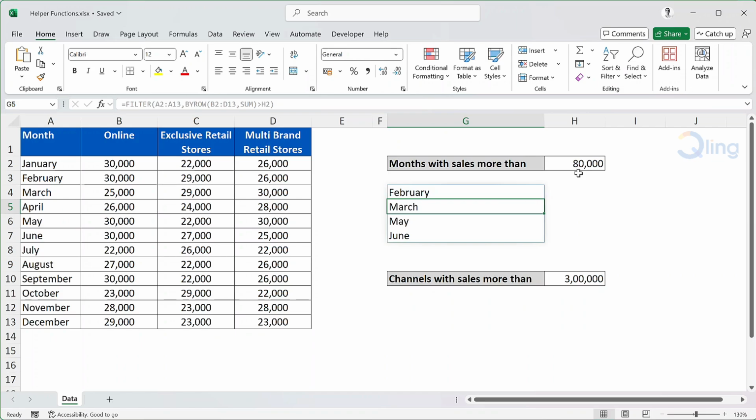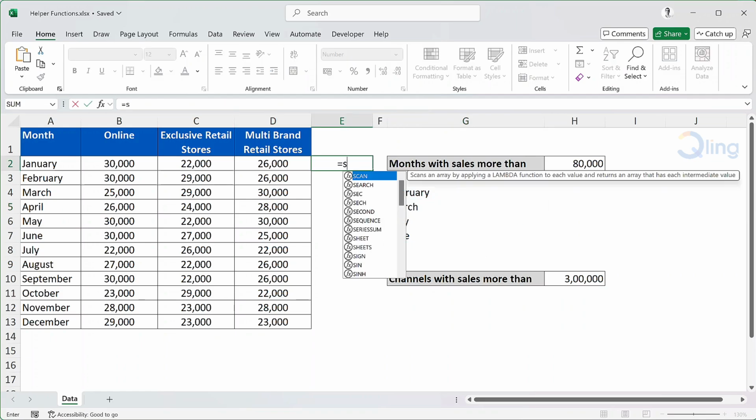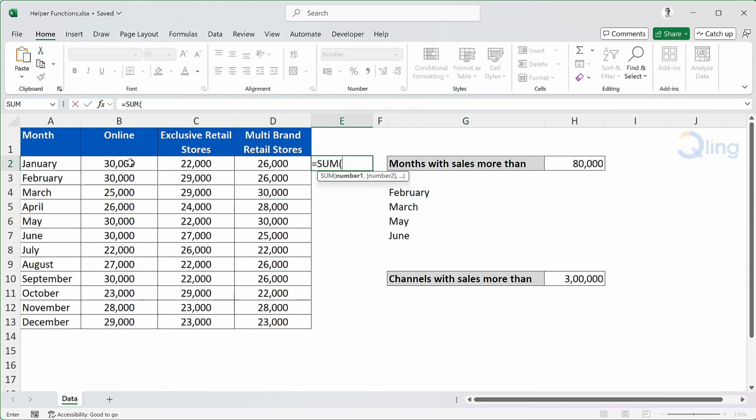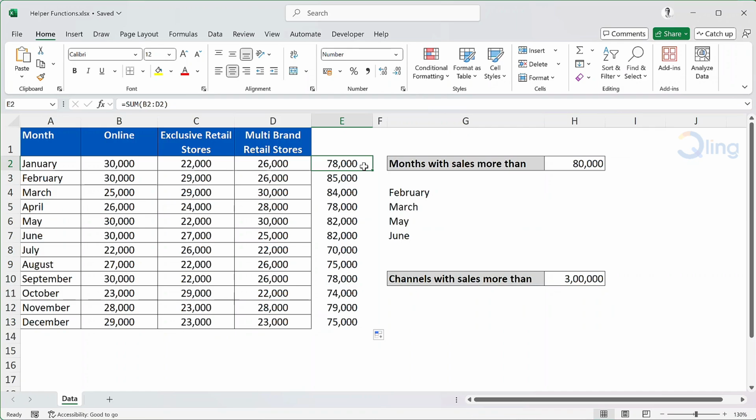To verify, I will write a quick sum function in column E. And as you can see, sales for February, March, May and June are indeed more than 80,000. Similar to BYROW, we have the BYCOL function. The concept is the same except the calculations are done column-wise.